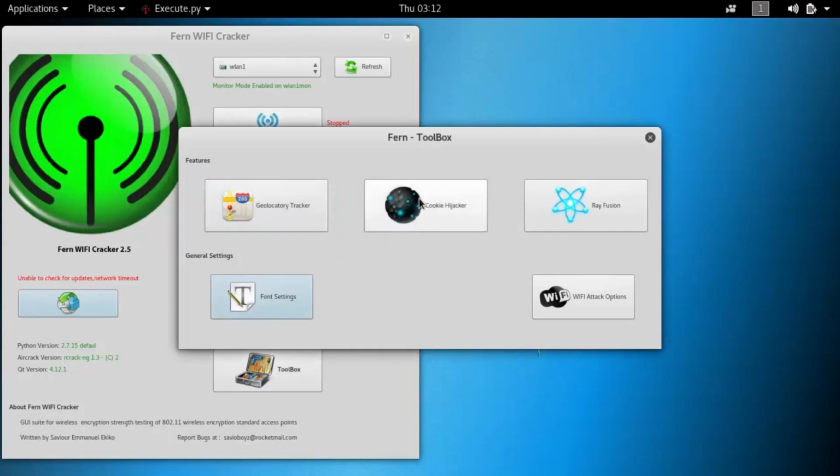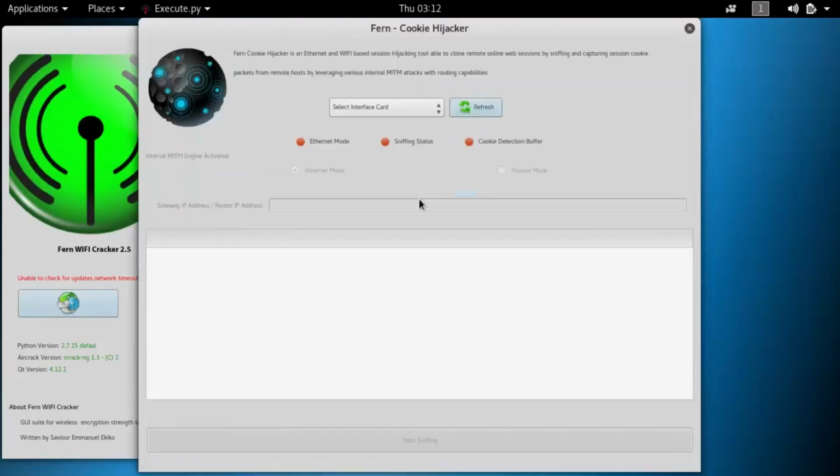So now we'll take a look at the last kind of selling point of Fern, at least back in the old days, the cookie hijacker. And this will take a moment or two to load.